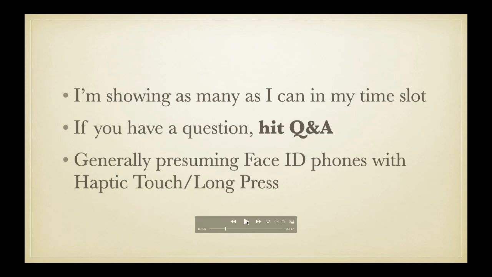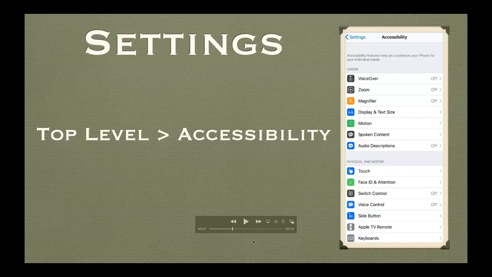I'm generally presuming that most people have Face ID phones, and that you're using something with haptic touch, which is what replaced 3D touch. So it's haptic touch or long press. When I talk about those, that's generally what I mean. I want to make sure everybody knows that part, and I want to just jump in.